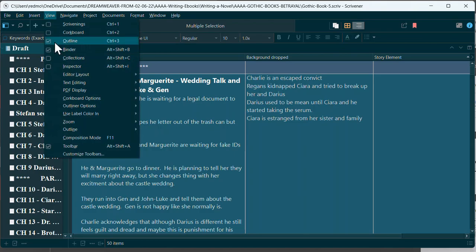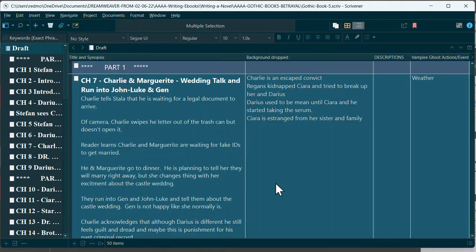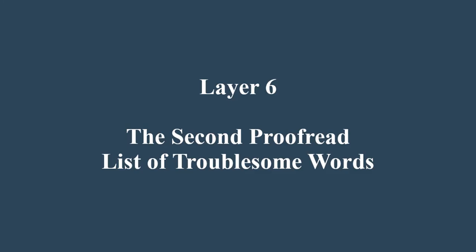So if you want to get rid of the, let's see, outliner options, we're going to get rid of the story element. You just uncheck it, okay? And then it brings it down and gives you a bit more space to be able to view just a few of them. So once you get through this whole process, that ends layer 5. Okay, so now we're going into layer 6.